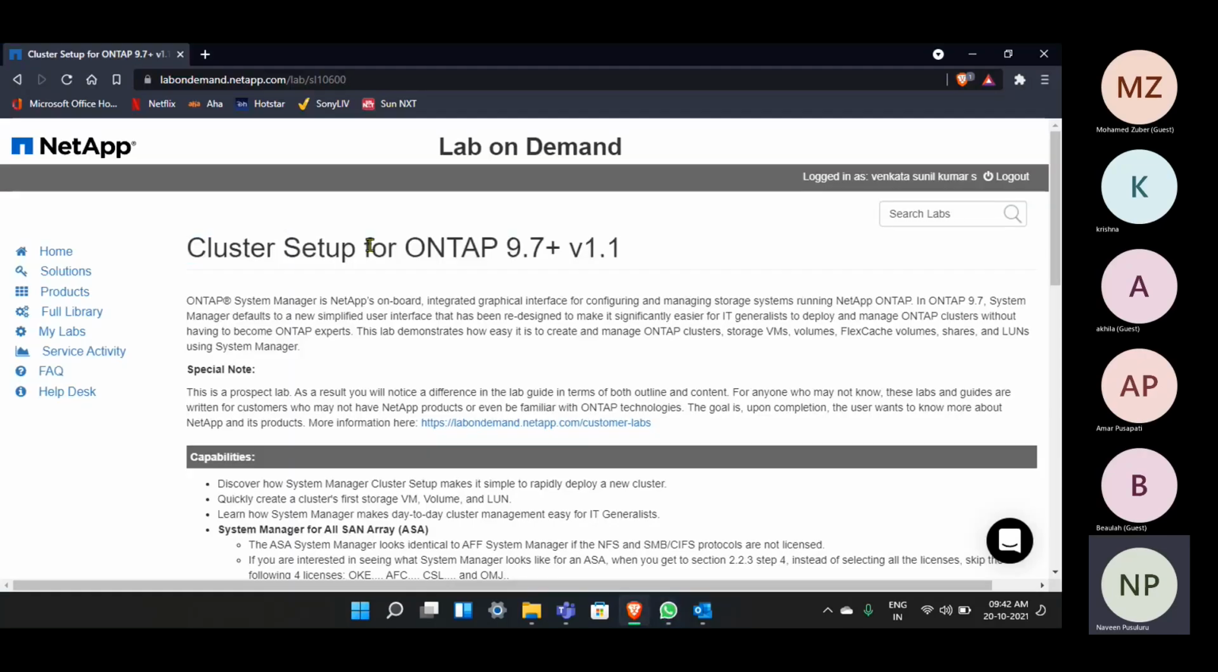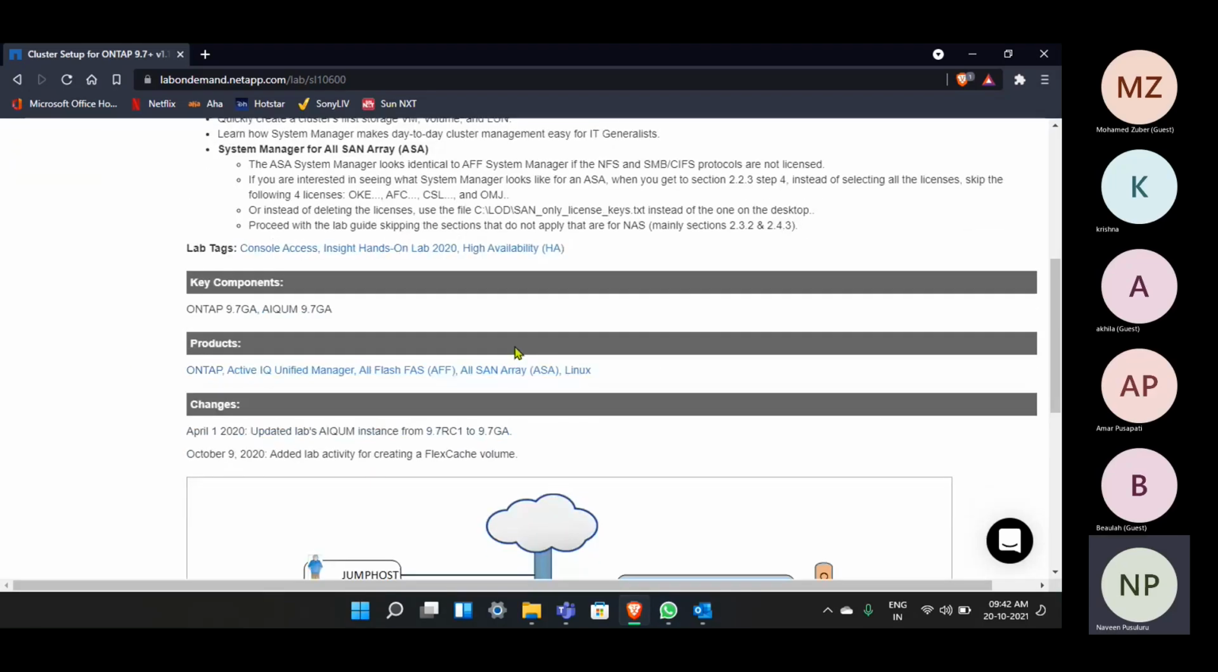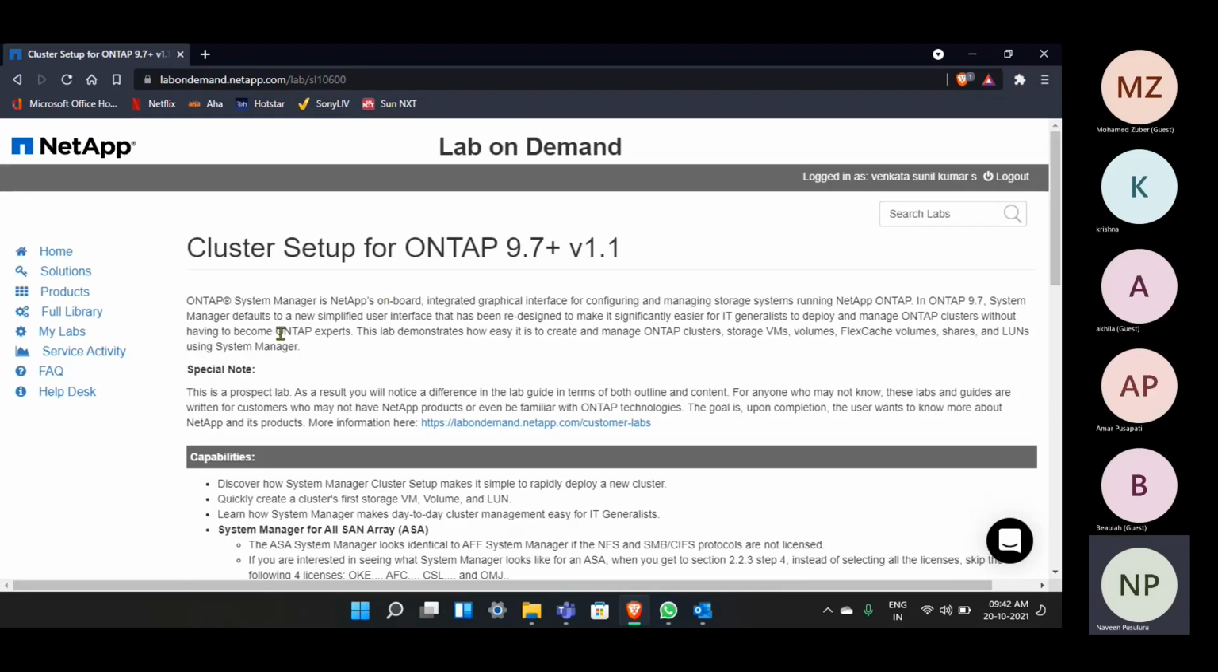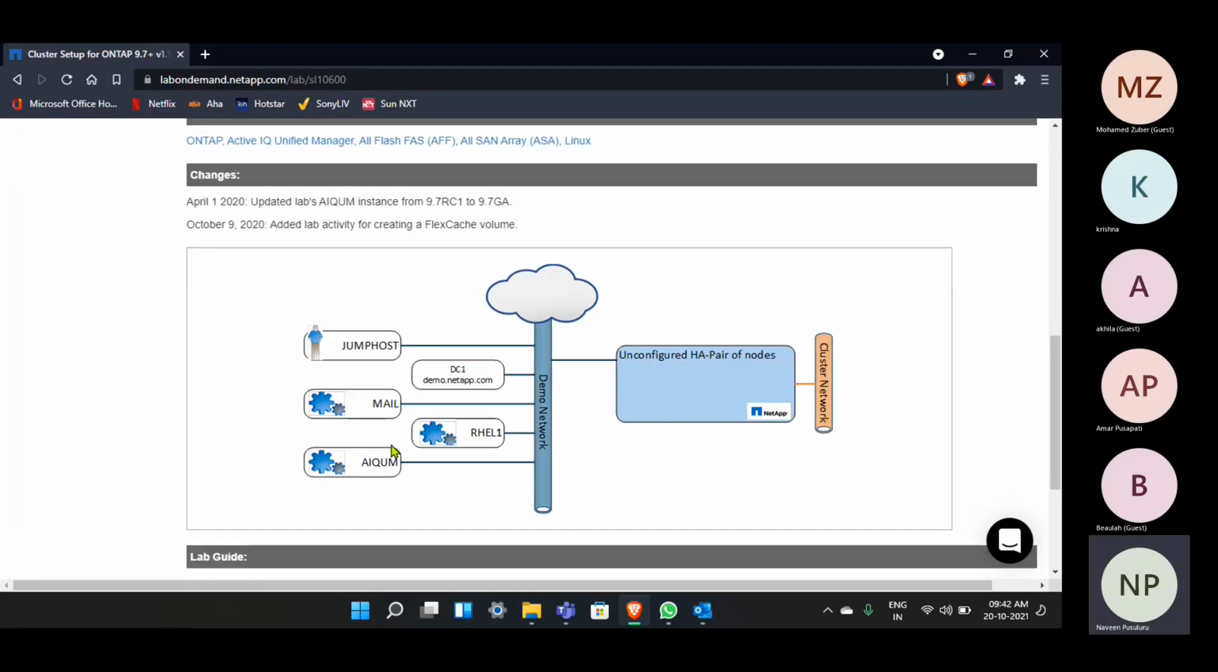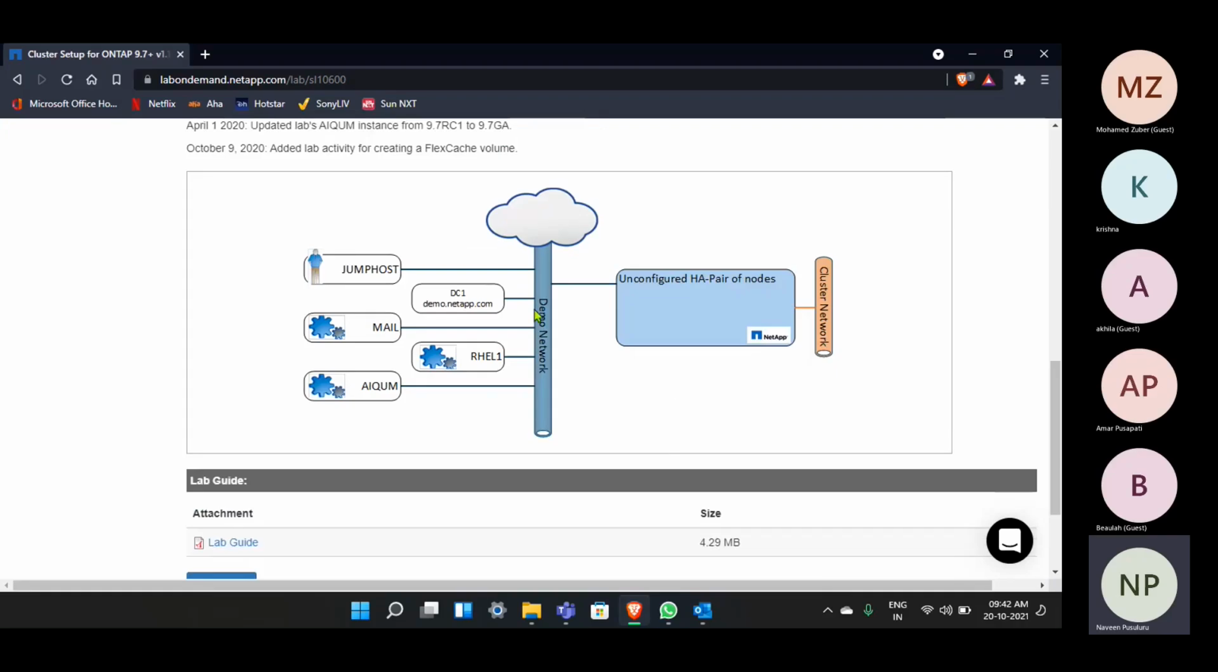Now I just clicked on that lab. It will show you what all I can do in this lab, and a few descriptions. If you come down here, it will show you the lab map, how the lab is, and what all things you have in the lab. This is a jump station. Jump station means that this is a server. From here only, you'll be able to connect to all these things and practice everything. Here you have one Linux server, mail server, and so many things. One private network will be there, and this is an HA pair.